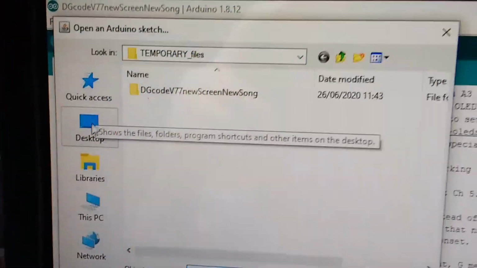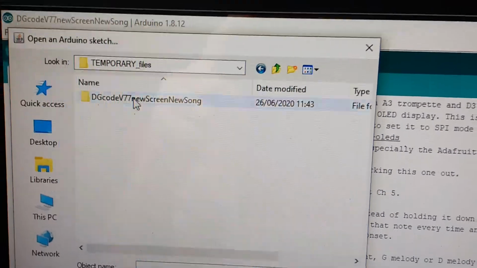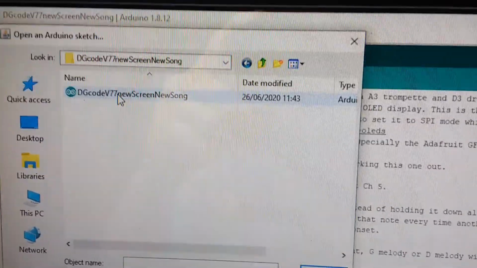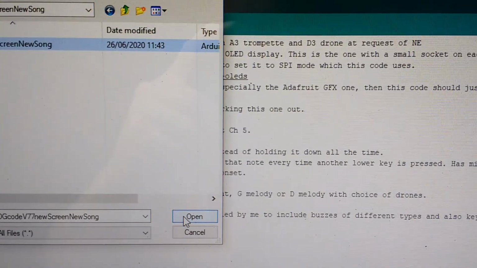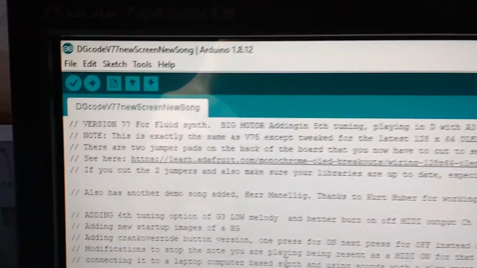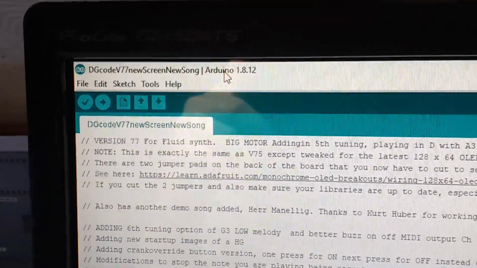Now it's on the desktop and it's in our temporary files. It's in here, version 77. Click it. Right, we're going to open that and it should open. There we are, and it's open. You see version 77 and there it is at the top.